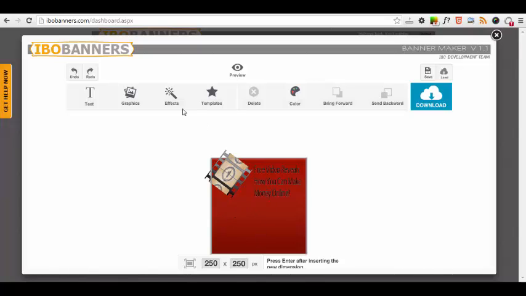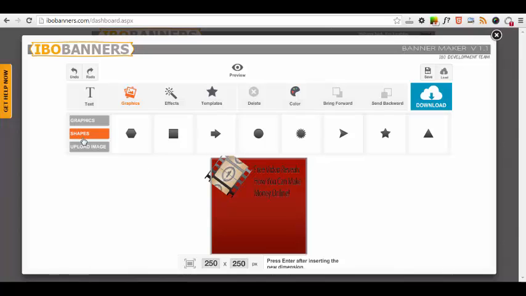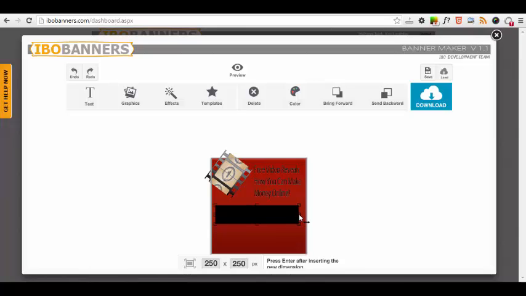Okay, and then we're going to put a call to action. So I'm going to grab another graphic, and this time I'm going to grab a shape here. I'm going to grab this, and we're going to drag it down here. Move it over here a little bit, and I'm going to make it as wide as the banner, and as long. Okay, there we go. Move it up just a little bit here.